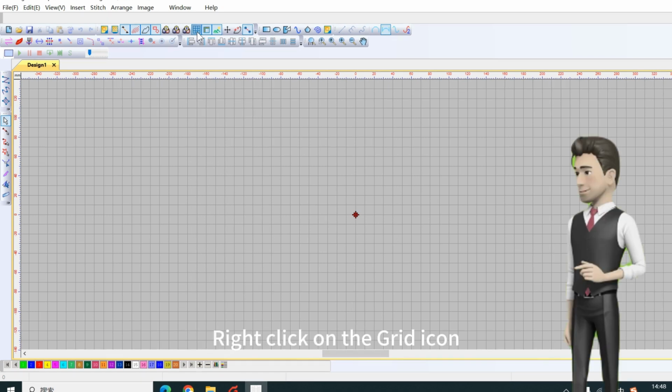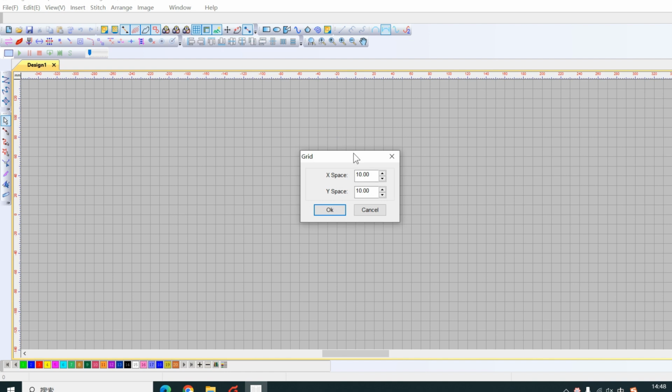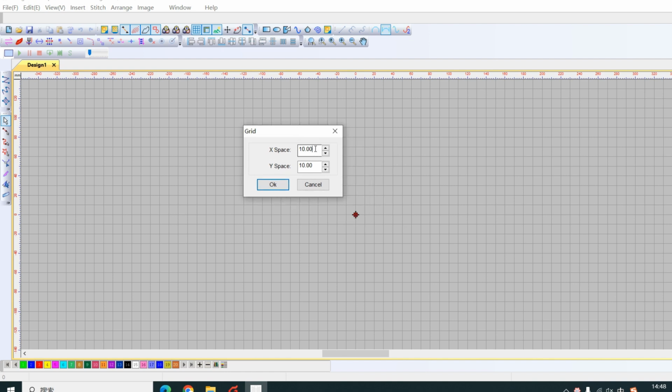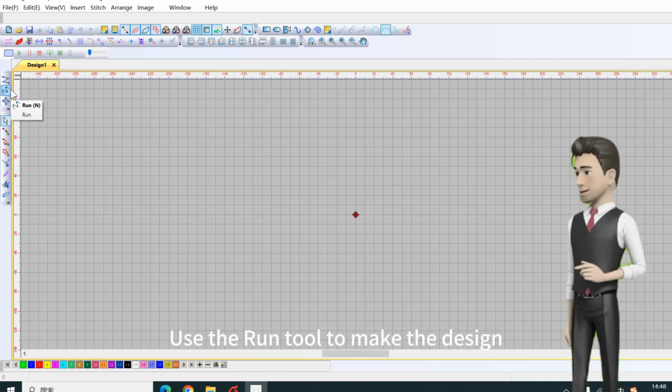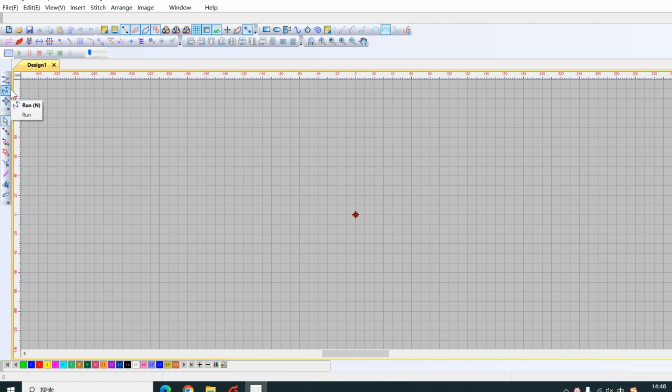Right click on the grid icon. Add the grid size. Use the run tool to make the design.